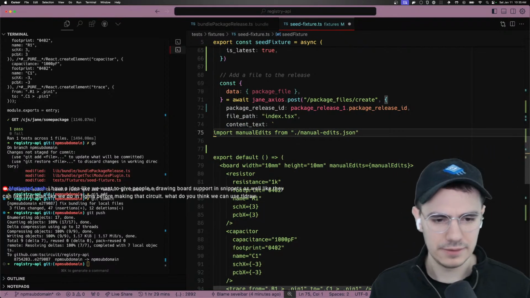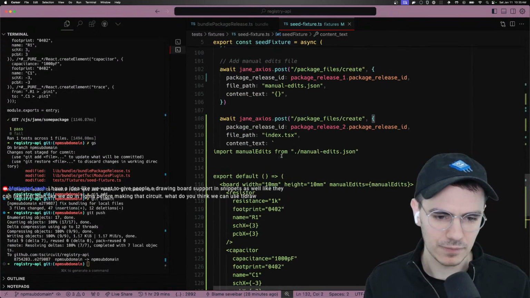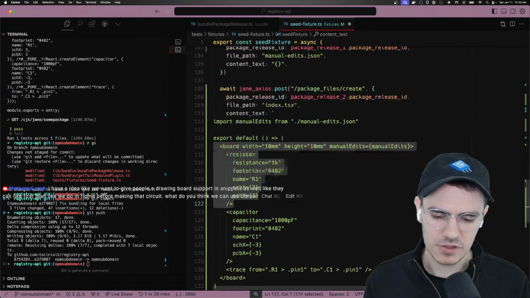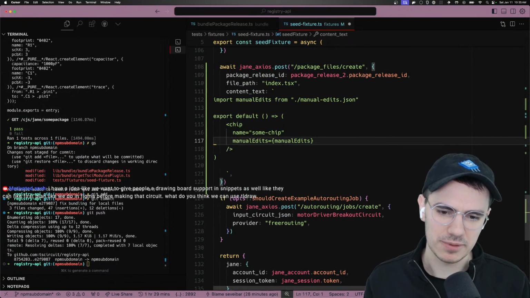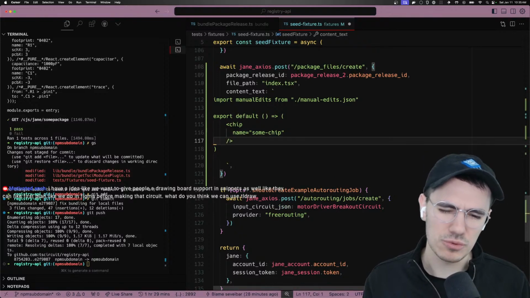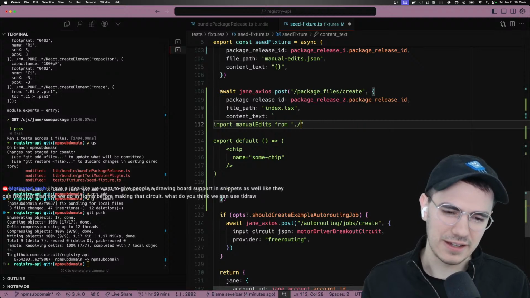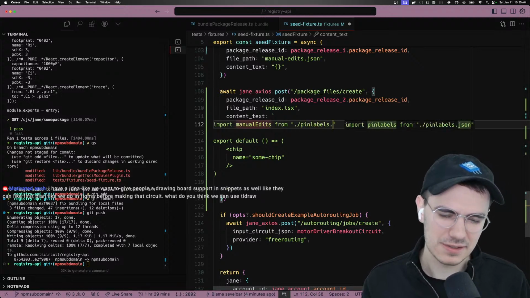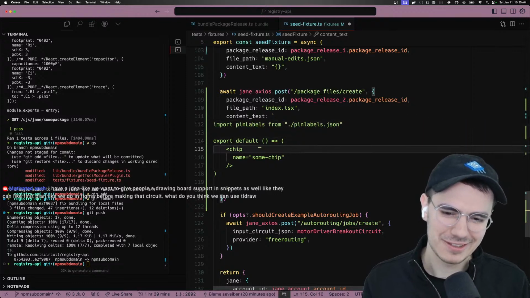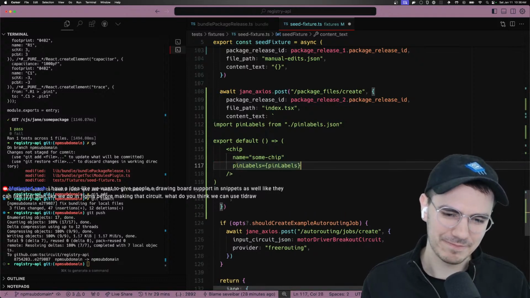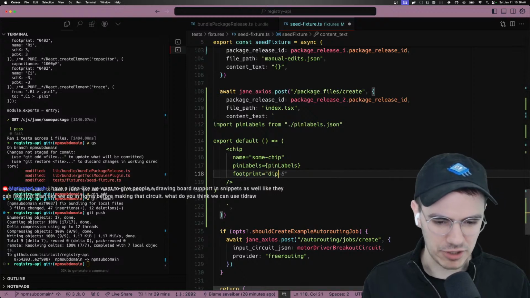There's a lot of boilerplate code here. So we're going to export a chip like this, name some chip. Yeah, manual edits. Ooh, it's not really a good way to do manual edits here. Let's create a file like pin labels.json. So let's pretend we have to load in the pin labels. Something like that. We'll give this a dip 8 footprint.